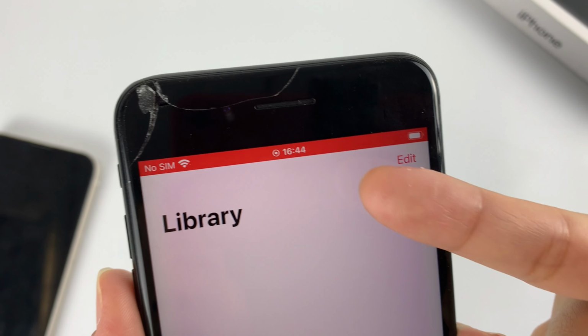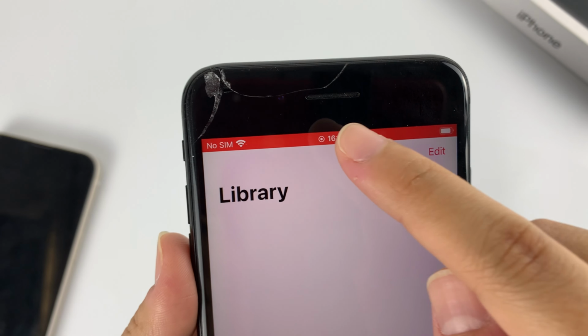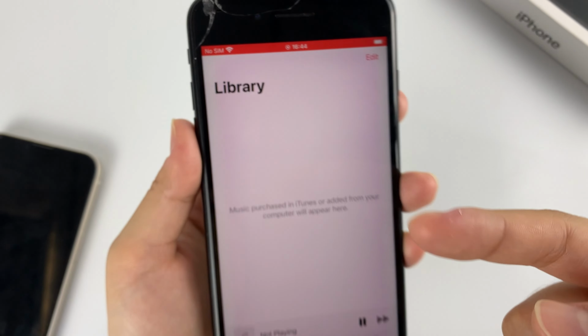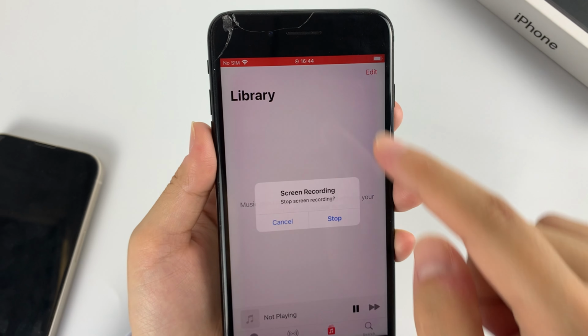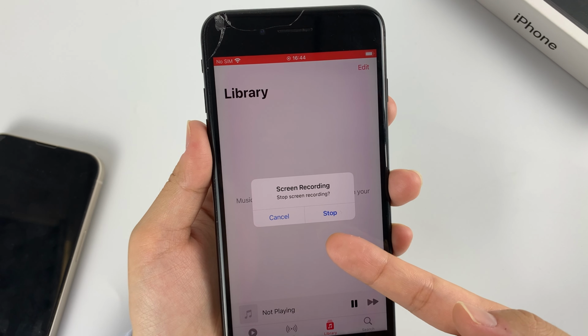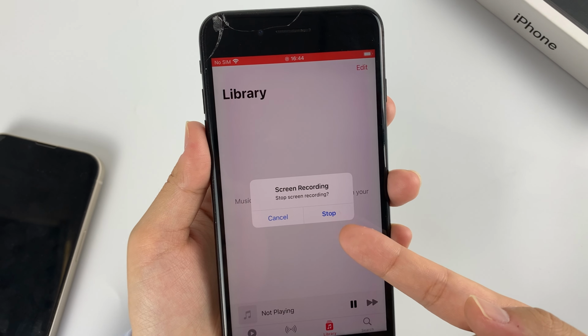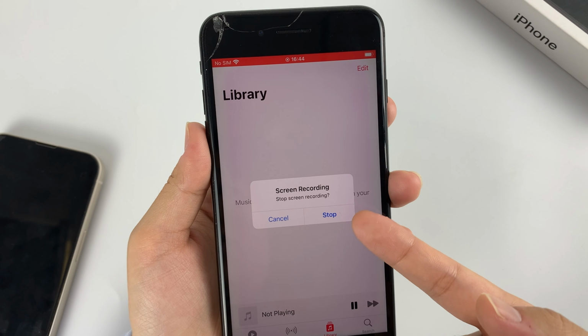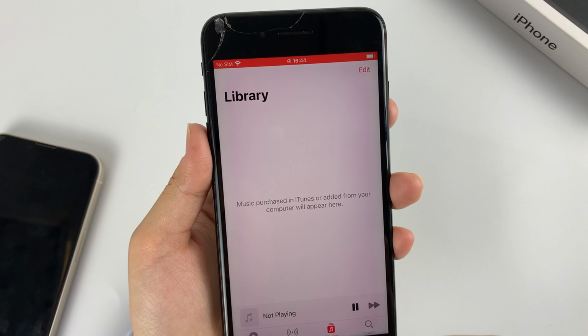The first one is hitting this red button. Can you see it? It's located on the very top. Hit it, and this window will pop up. Confirm it, and the recording will stop. But I'll cancel it and show you another way to stop.